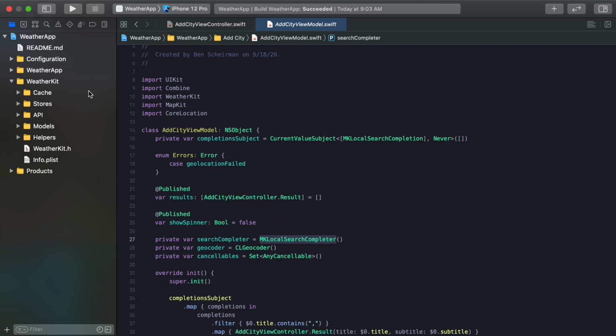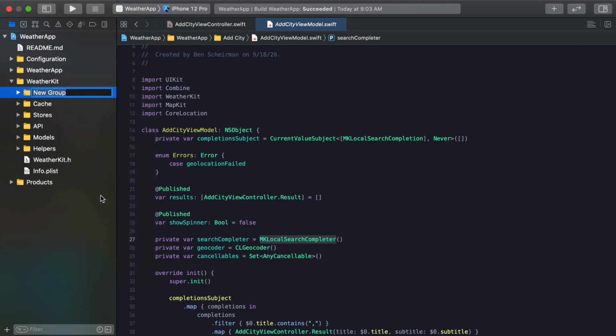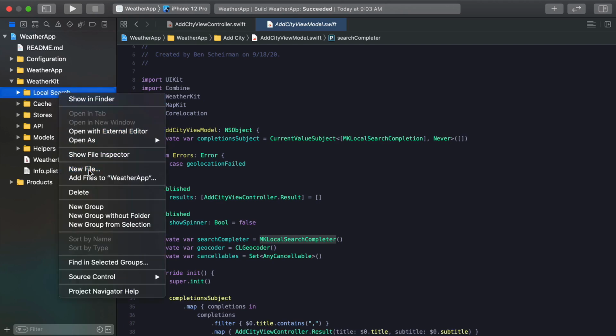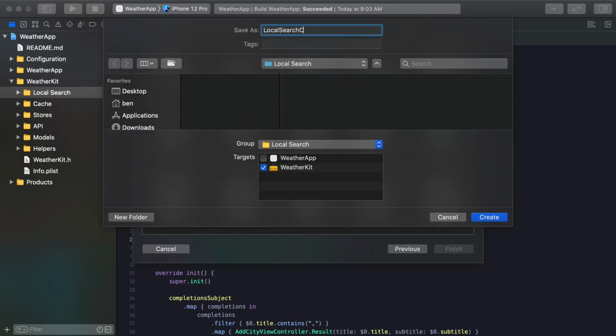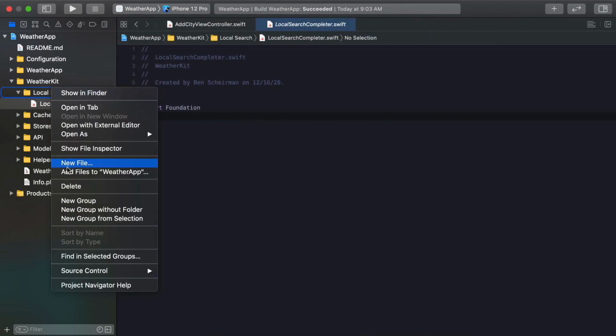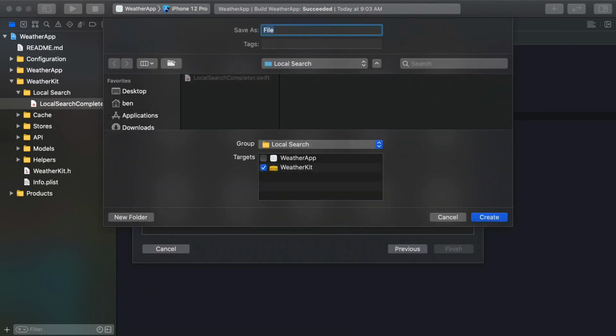So I'm going to start by adding a new group over here in WeatherKit, and we're going to call this LocalSearch. Inside of here, we'll create a new file, and I'm going to call this LocalSearchCompleter. We're also going to need a new file for the model object that's going to come back as the results. For this, we'll call it LocalSearchCompletion.